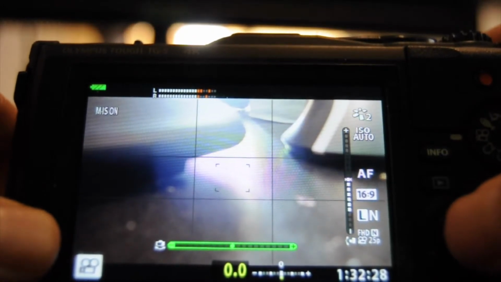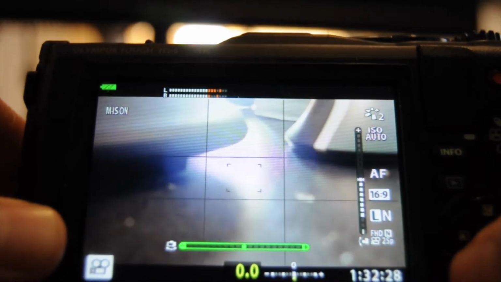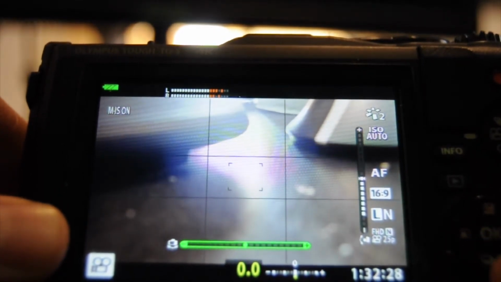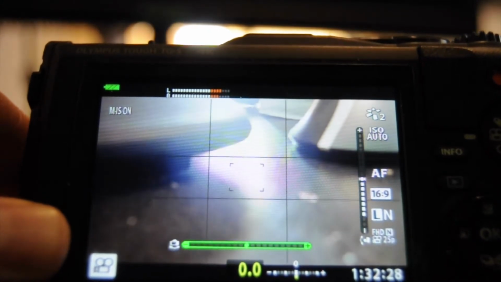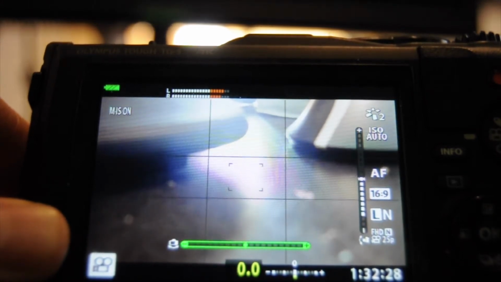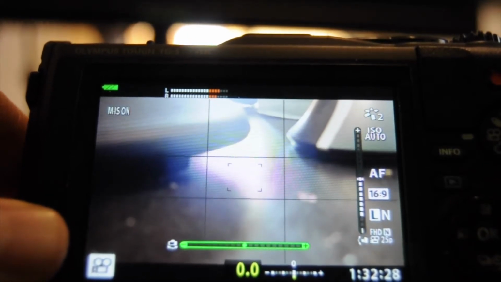Alright, so we're looking at the camera. This is a TG-5, of course, Olympus TG-5. And I showed you a number of slow-mo videos, and I just want to go through the video settings here because it was a little difficult for me when I first received this to figure out where the submenus are, where the options are for the different slow-mos, 120 frames per second, the 240, and the 480.